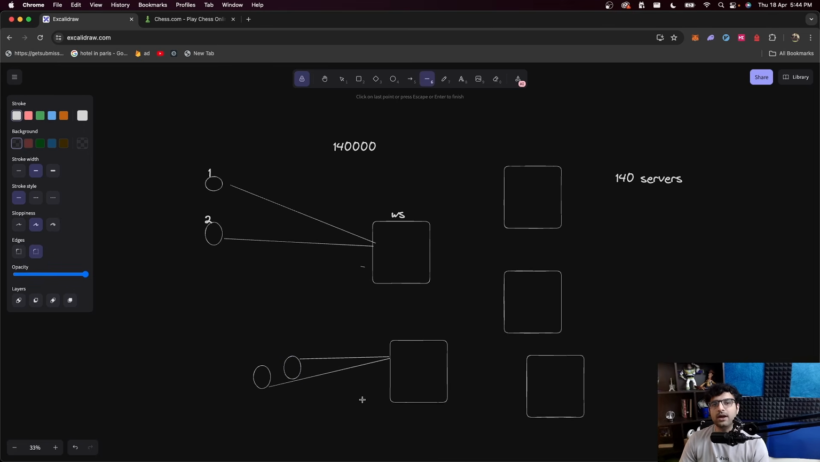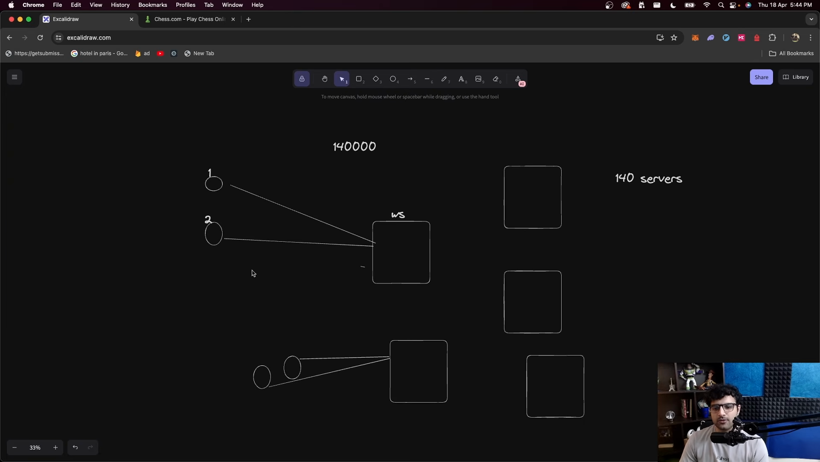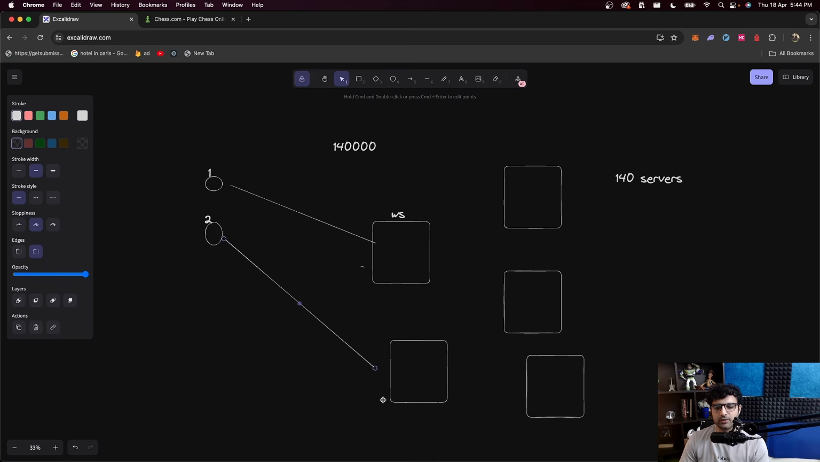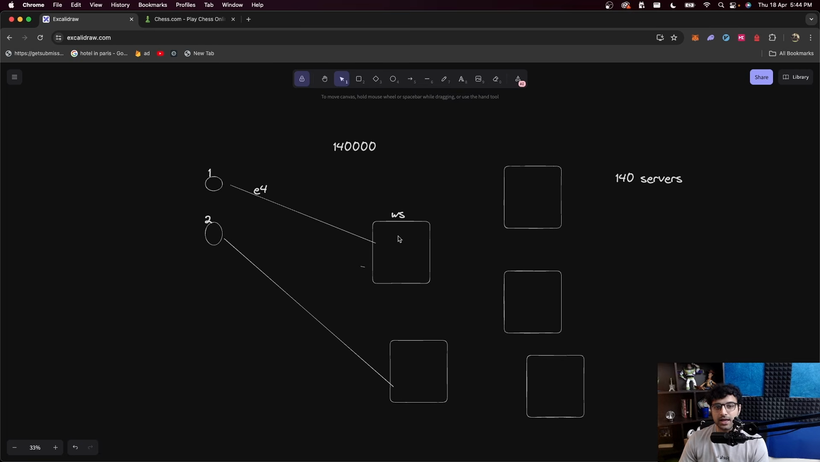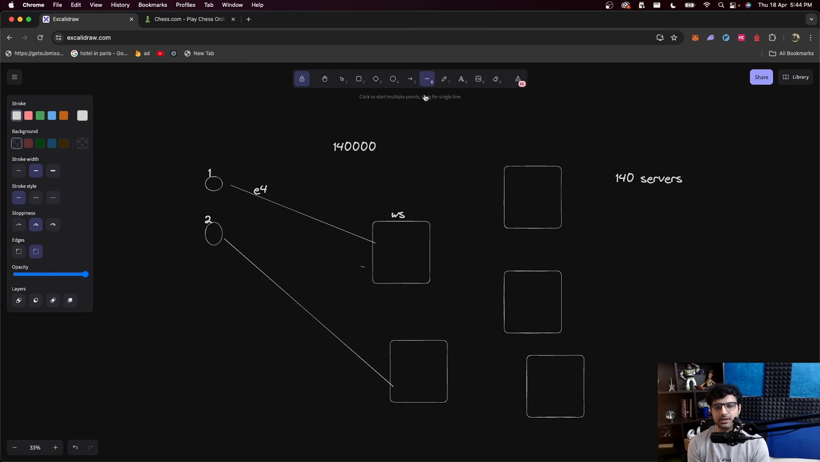You definitely have to have this restriction, because if player 1 and player 2 are playing against each other and player 1 is connected to WebSocket server 1, but player 2 is connected to WebSocket server 2, if I emit an event to the server, I want to make a move like E4, it cannot be transmitted to the other person without these servers communicating with each other. And we don't want WebSocket servers to communicate with each other just yet.